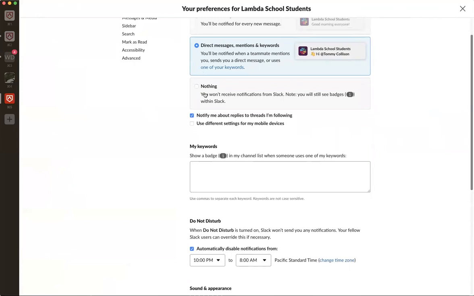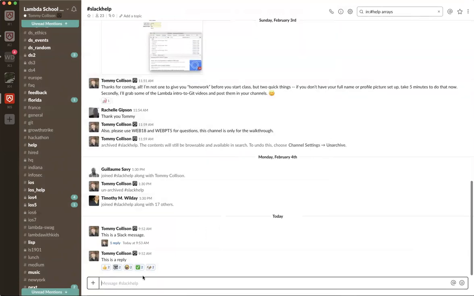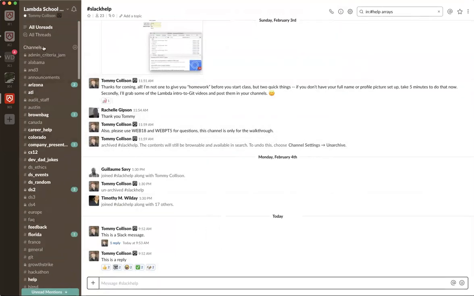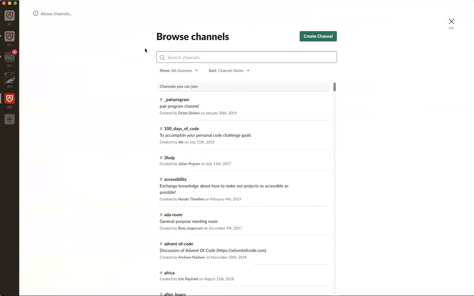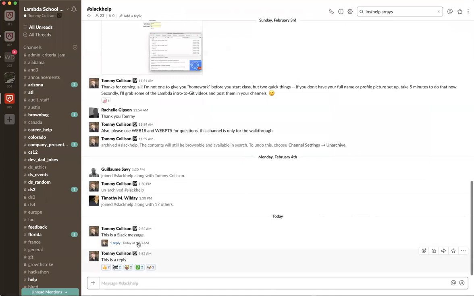That is your introduction to Slack. If you have any questions, you should join the Slack help channel, which is right here. And just as a refresher, to join channels, you go up to channels and click browse, and then type the channel you're looking for. So I could join Slack. You can see here there's a difference between the channels you can join and the channels that you have already joined. If you have any further questions, I spend a lot of time in this channel, and I'm more than happy to answer any questions about Slack that I can. Otherwise, thanks for tuning in.